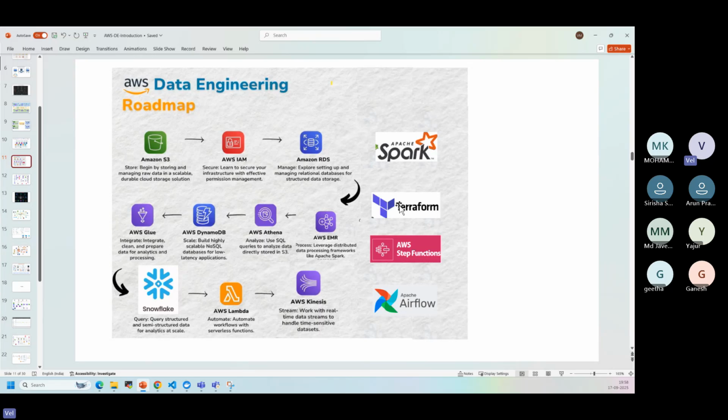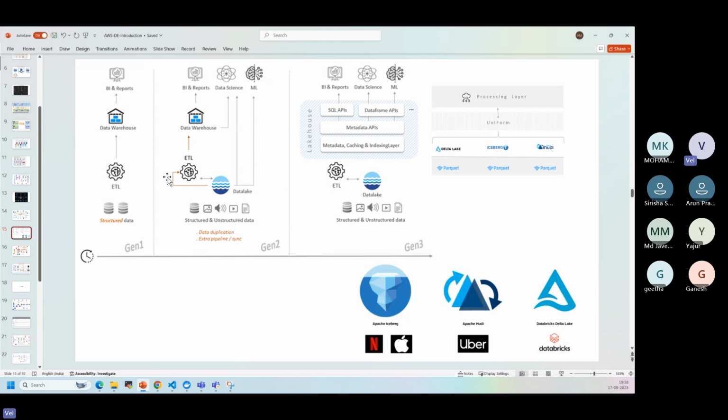Then we will learn how to build event-driven applications. We will learn Lambda and Step Functions, so we will build an event-driven architecture. We will also use a data warehouse. We will use Snowflake as a data warehouse for loading the data. Along with the data lake, we are going to learn data warehouse and lakehouse architecture.